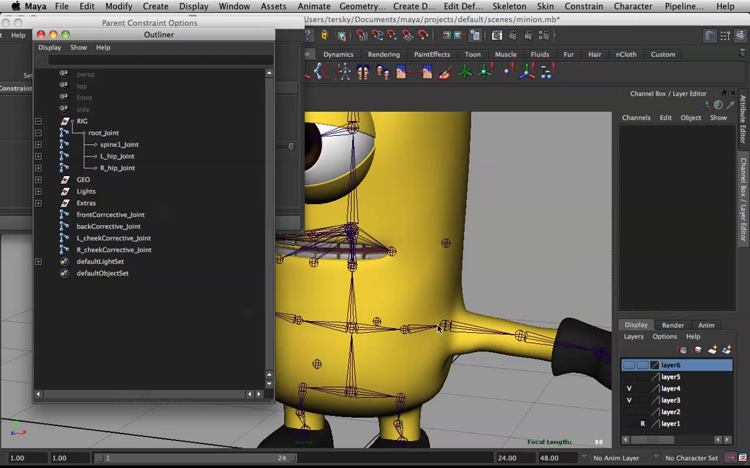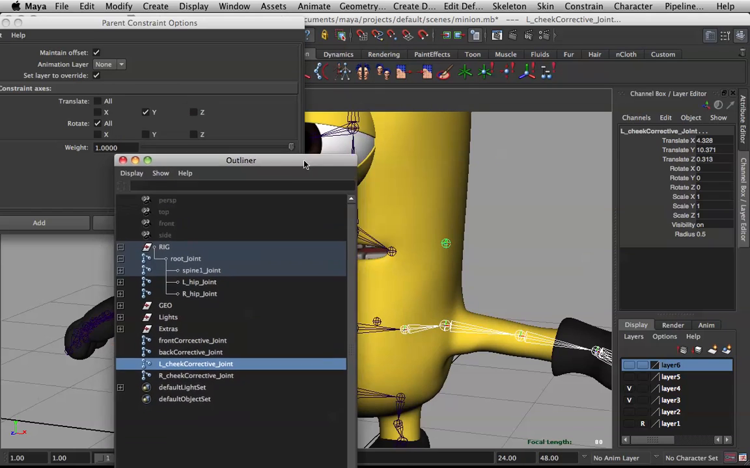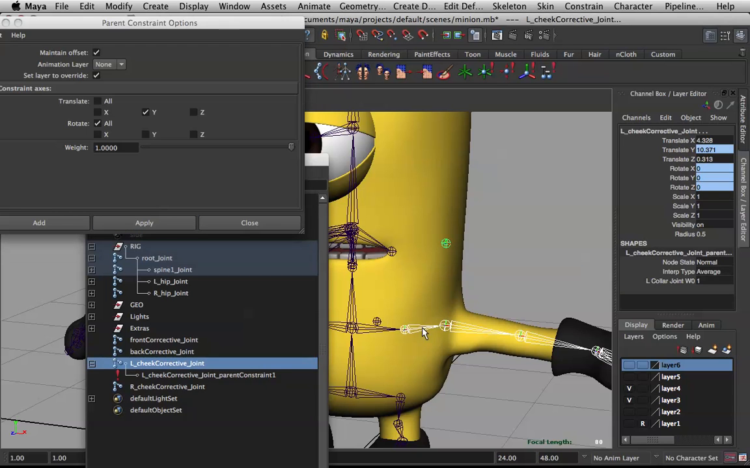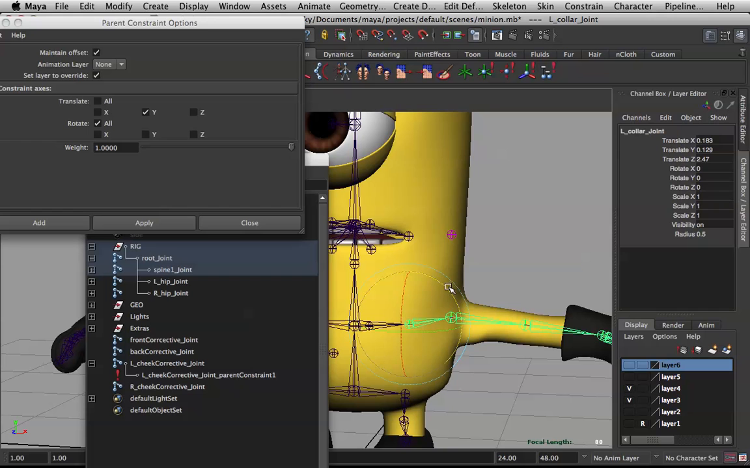Let us constrain it with this first, okay? So constrain it only on Y and rotation. So apply that. Now that should move. Ooh, we do not want that. Yikes. See how it's moving down again? Uh-oh, it's gonna be a problem.